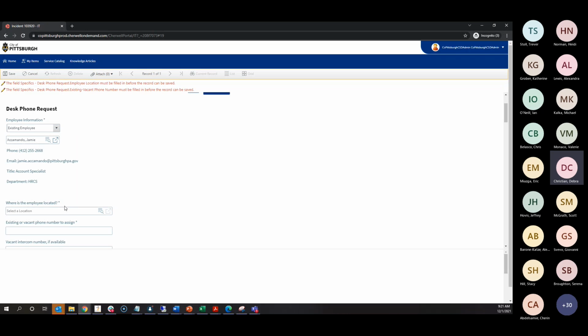So let's take a look. Where is the employee located? So the first one is saying employee location. And so this is what it's referring to. The second one, we can see after the period, is existing vacant phone number.